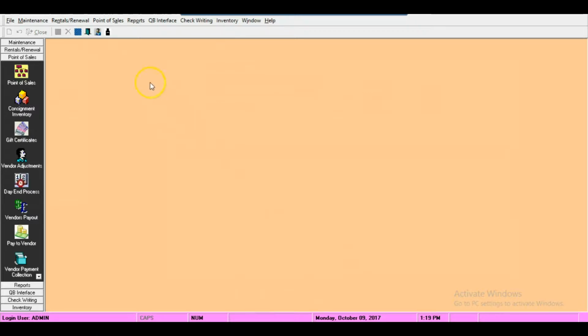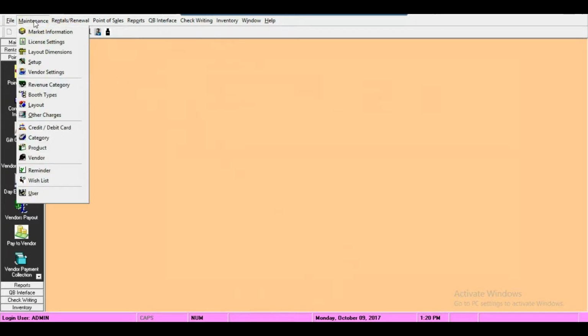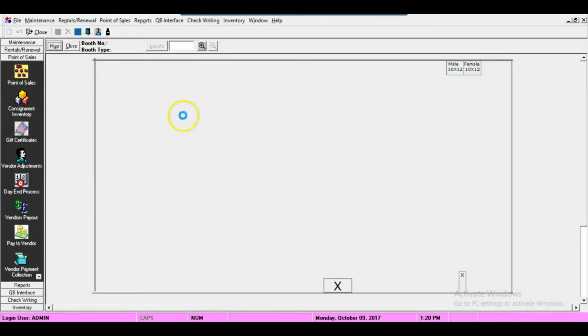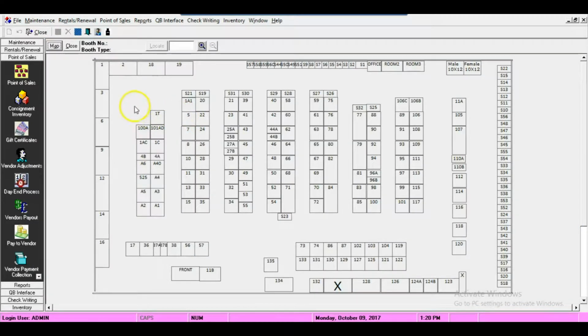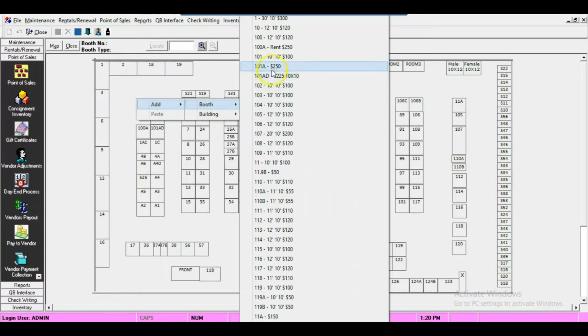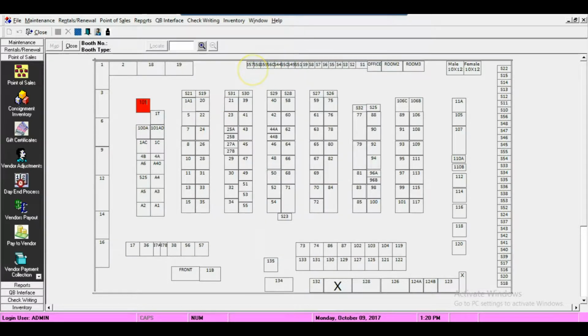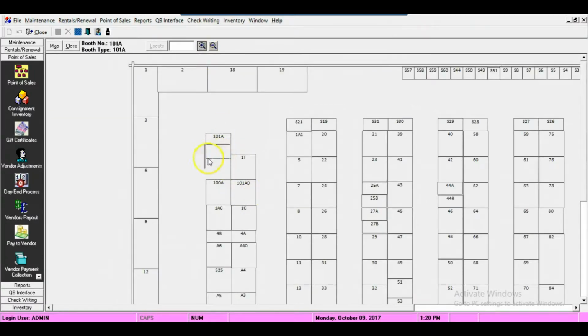The next step is to place the booth on the floor map. To do that, go to the maintenance module, select the layout option, and that will take you to the floor plan in the system. Now go to the floor plan, right click the mouse button, select the booth you have created, enter the booth number, and place the booth on the map. The booth can be placed by drag and drop. You can use your mouse pointer to drag a booth from one end to another, just like you see here.